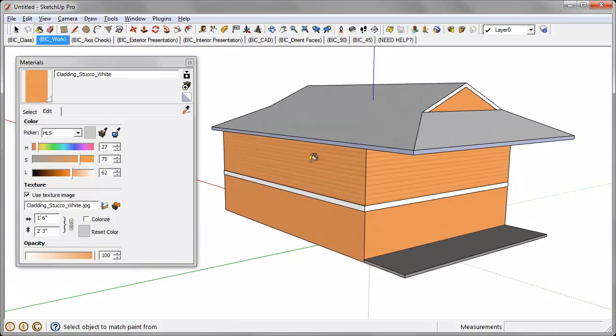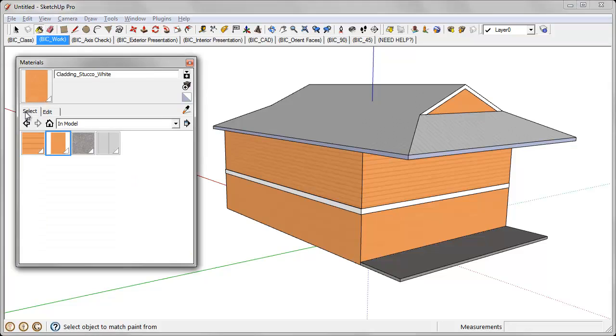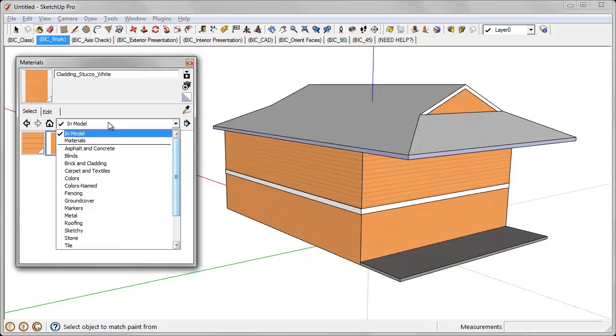Alright, now let's go to our Select tab, click on the drop down and go to your colors.